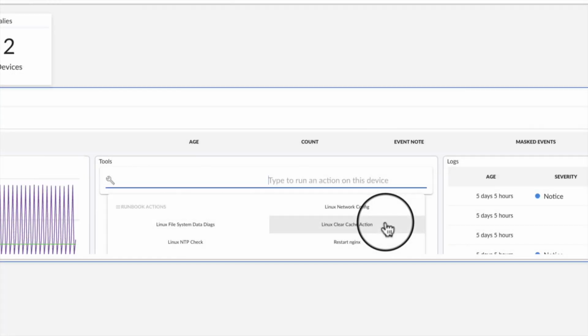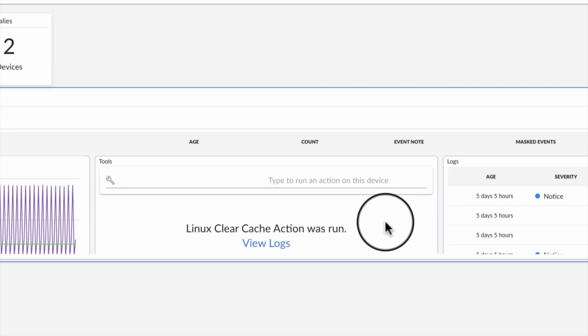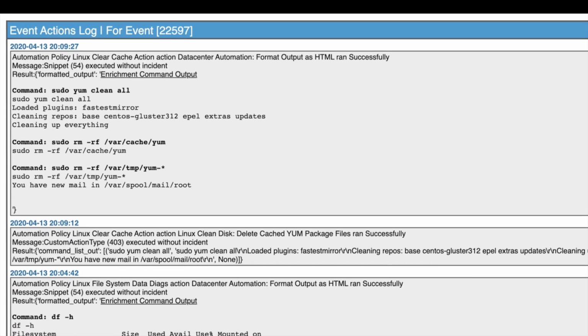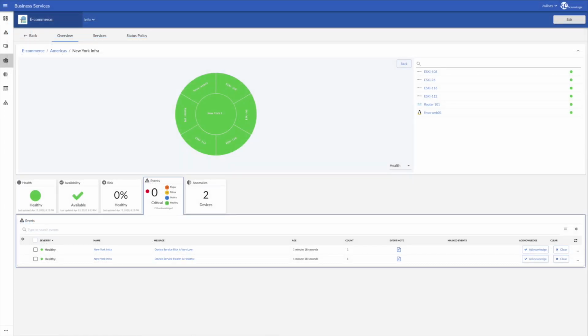Remediation actions can be run as well. I'm going to kick off the recommended procedure to clear the cache. Now that it's run, let's look at the log. Here we see an update in the log that the clear cache action ran and removed the cached package files, freeing up disk space. And the storage situation has now been resolved.